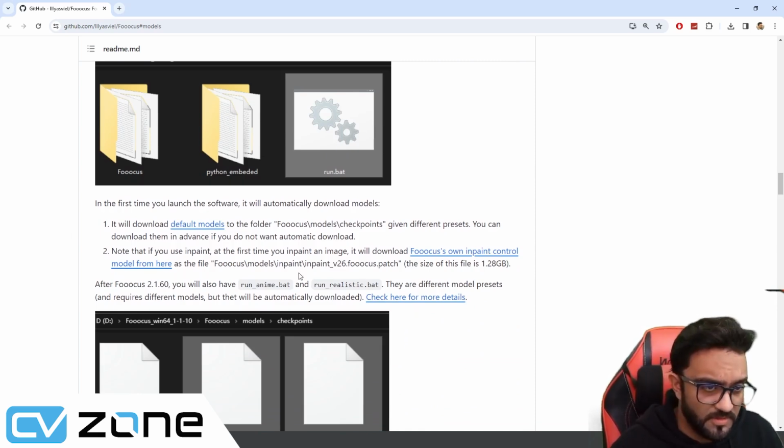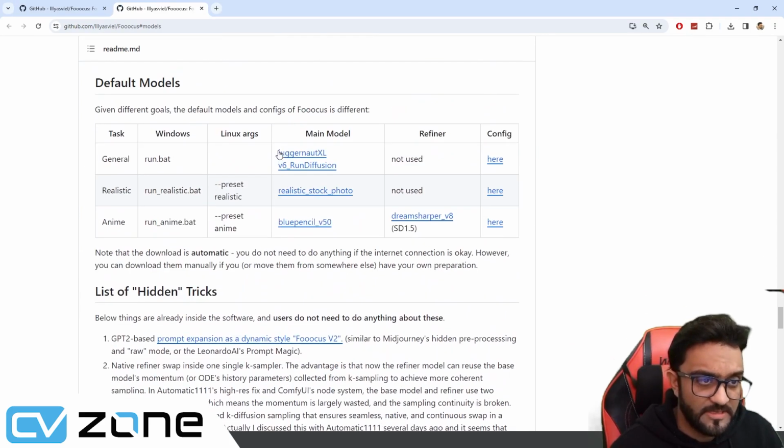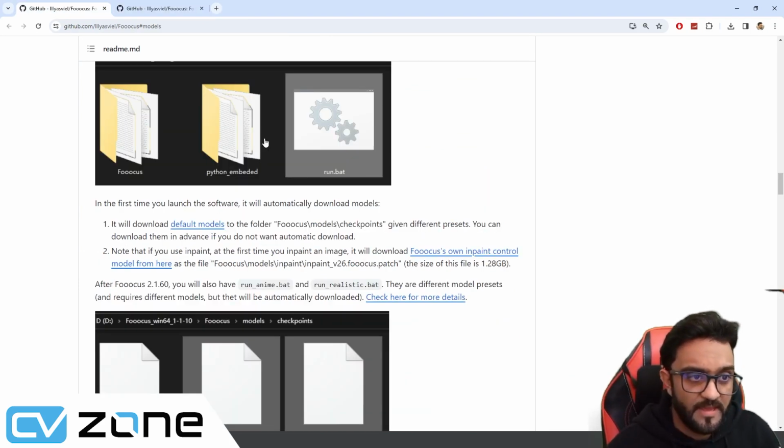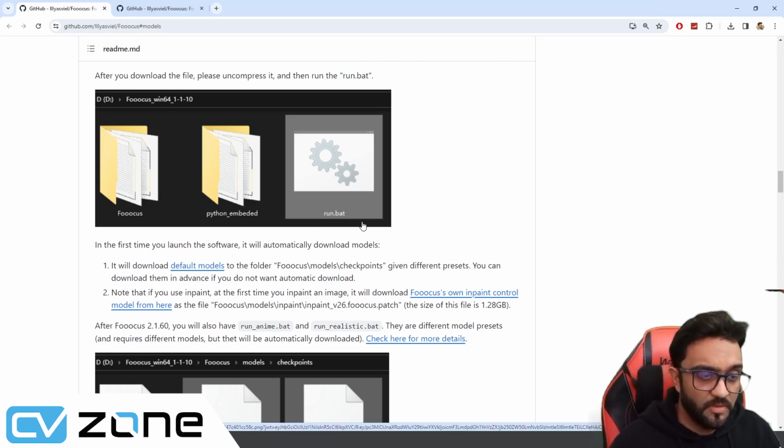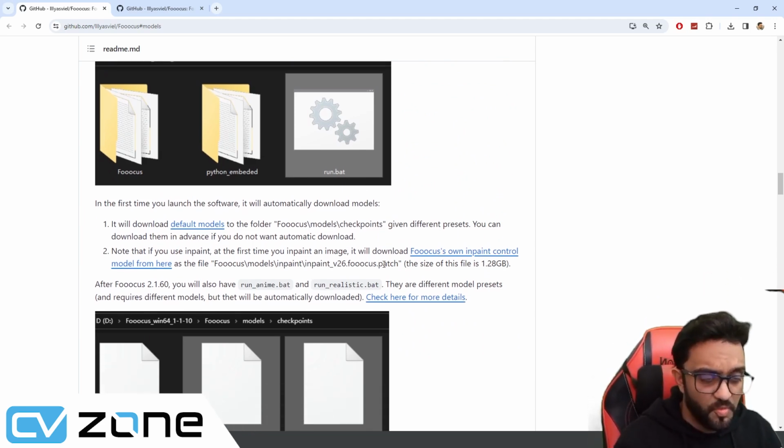The default model it is using, you can check here and click on that, and there you go. It is using the Juggernaut XL, version number 6, so it will download it automatically, and it will also download one of the LoRAs so that you get more focused on the realistic part. Then you have to wait for it to install, and it will work fine. Then I will show you what to do after that.